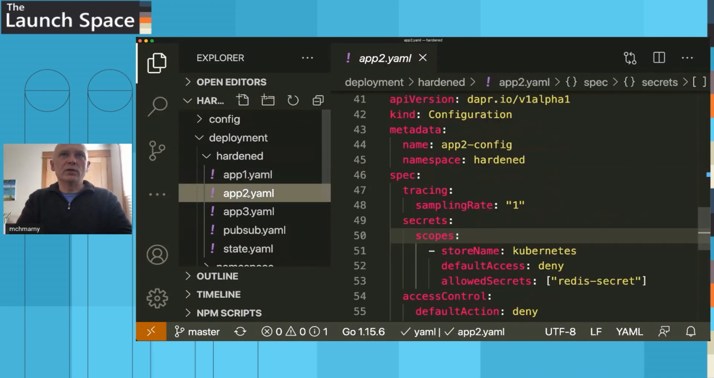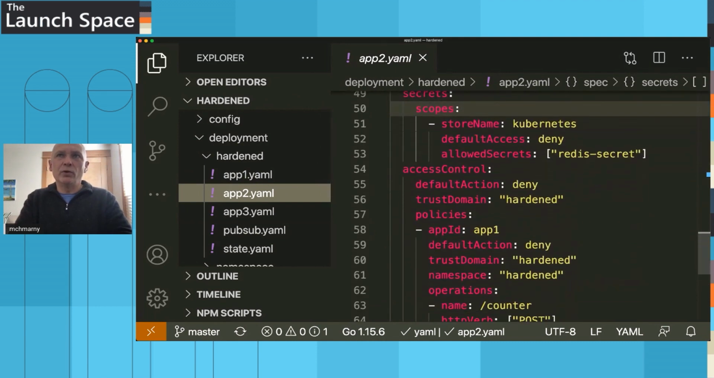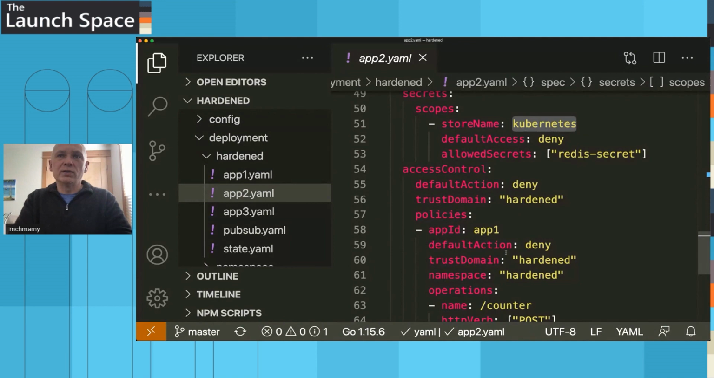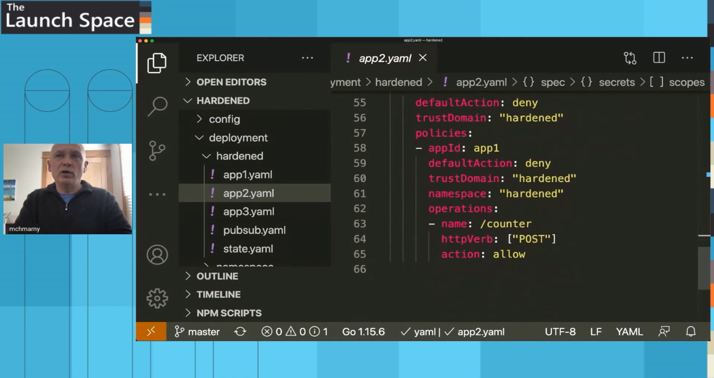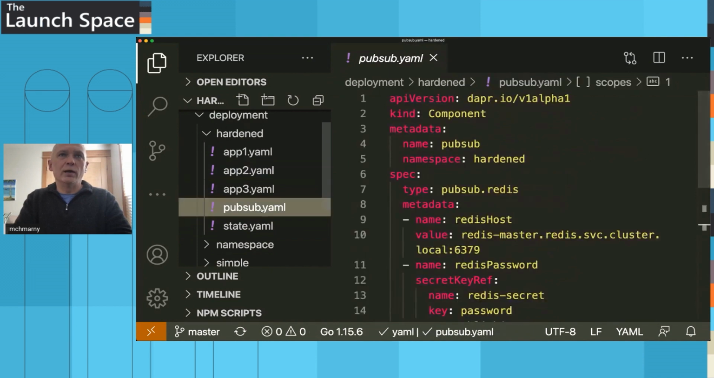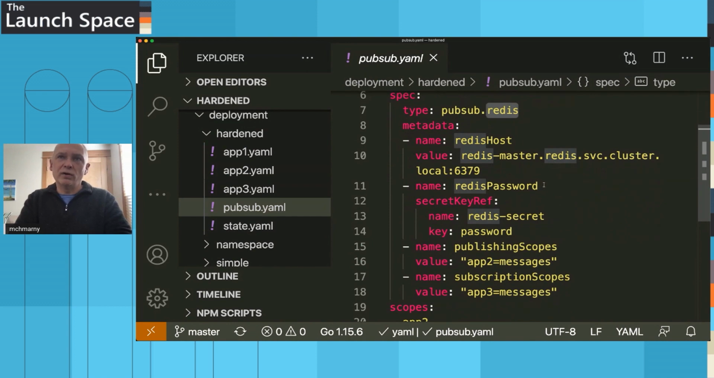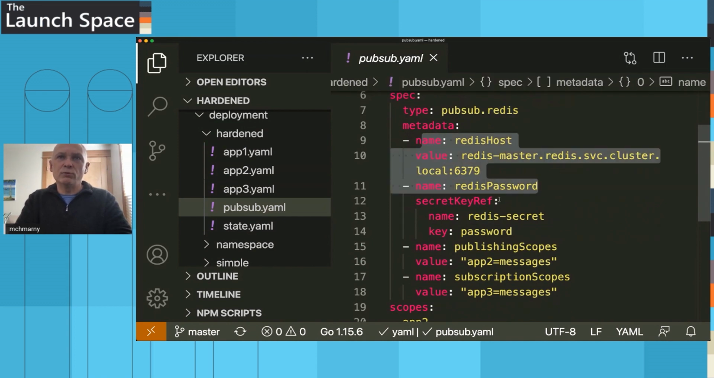I'm not going to go through this all one by one, but in application number 2, you will see exactly the same thing, saying we're going to allow access to only one secret. We're going to allow only invocation on the counter over POST. The one thing I want to focus on is the components that we've defined before. They're very generic. You've seen us talking about the PubSub component. In this case, we're using a Redis PubSub component that has secrets, so obviously we're using the connection string and passwords in here.